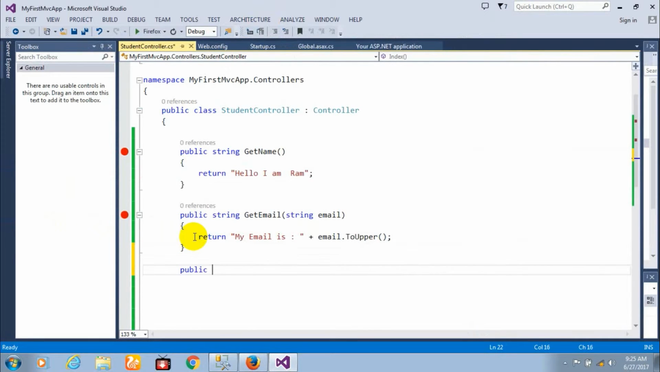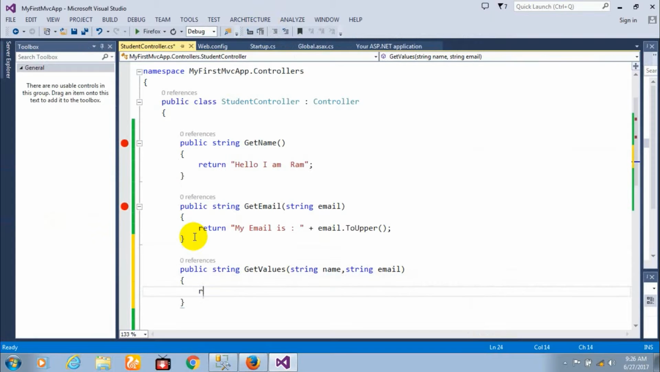Now let me add one more action method, public string getValues, and I'll provide two parameters to this action method. And I'll return "my name is" plus name.ToUpper, and "my email is" plus email.